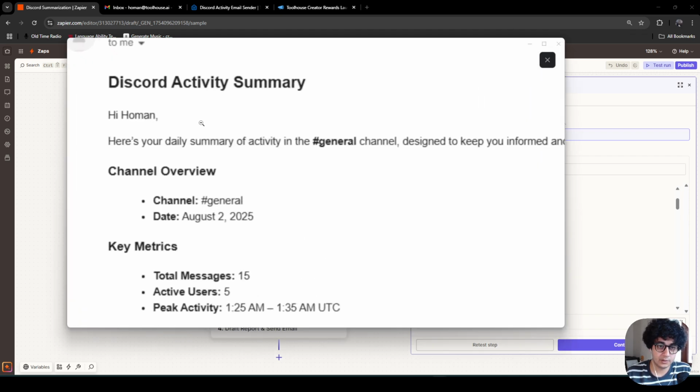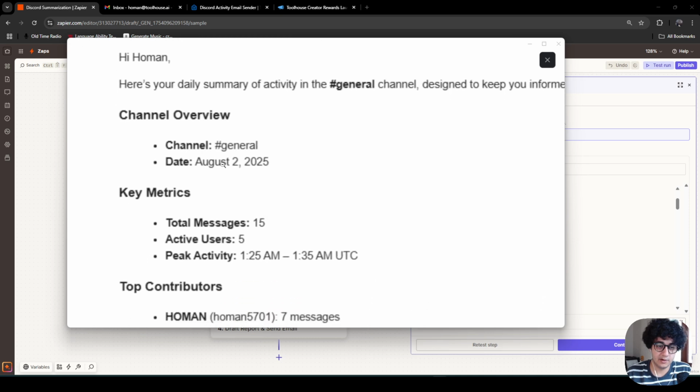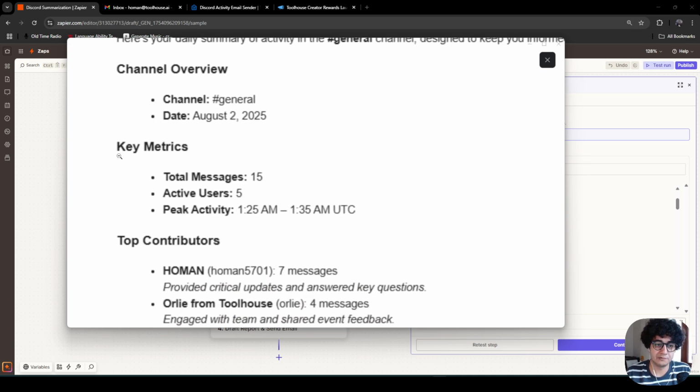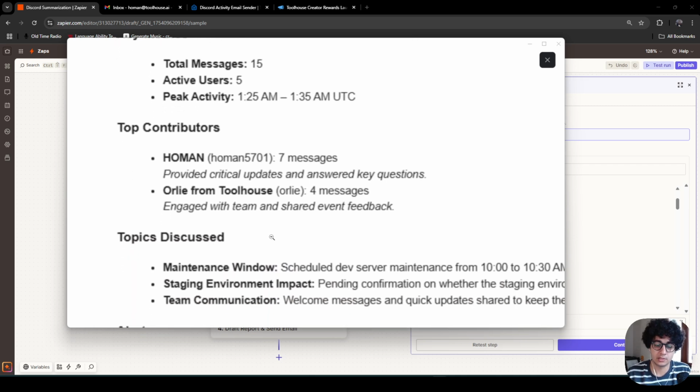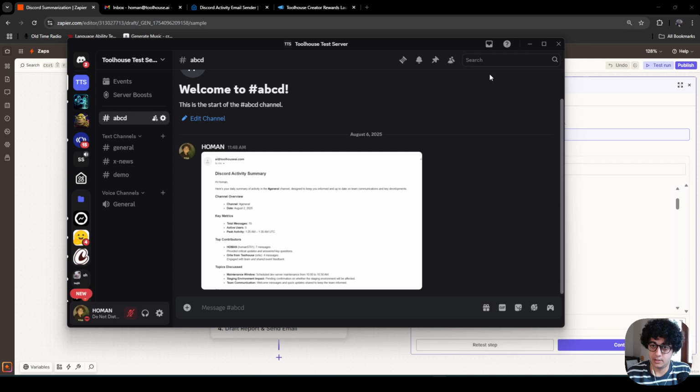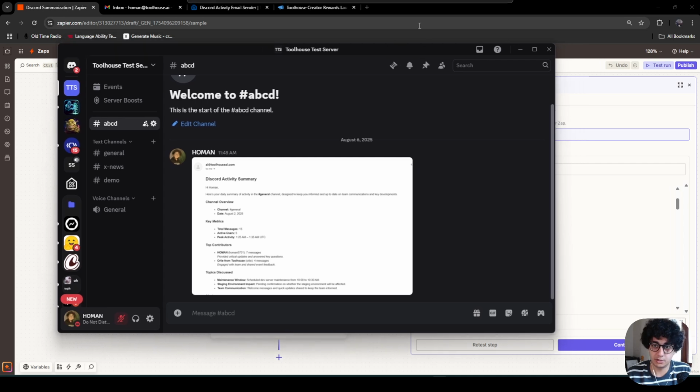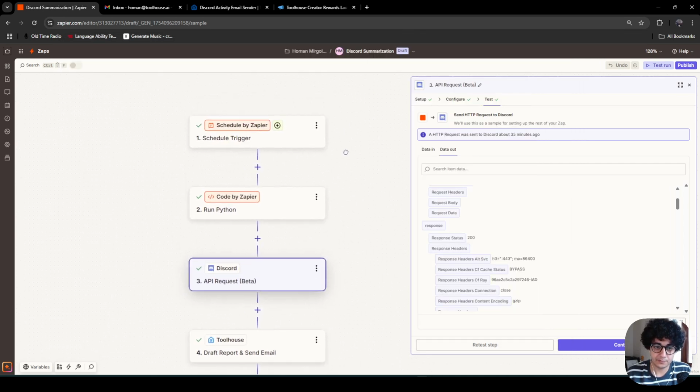You have a summary of the activities, you have the channel overview and a date, and you have the super detailed information like key metrics that show total messages, active users, peak activity times, and who your top contributors are, and the topics discussed in your Discord server. It's super easy to do. All right, let's jump into our Zapier workflow.